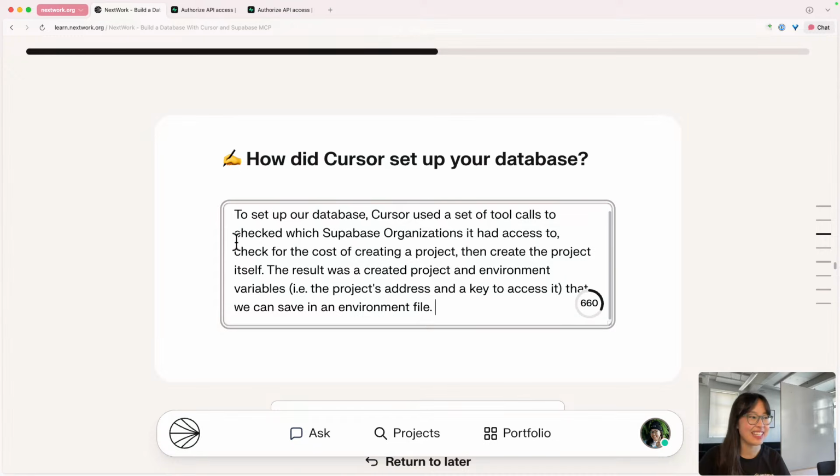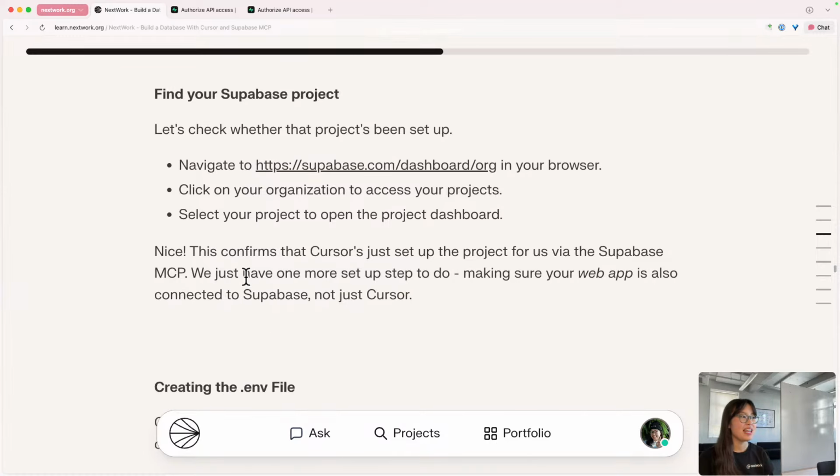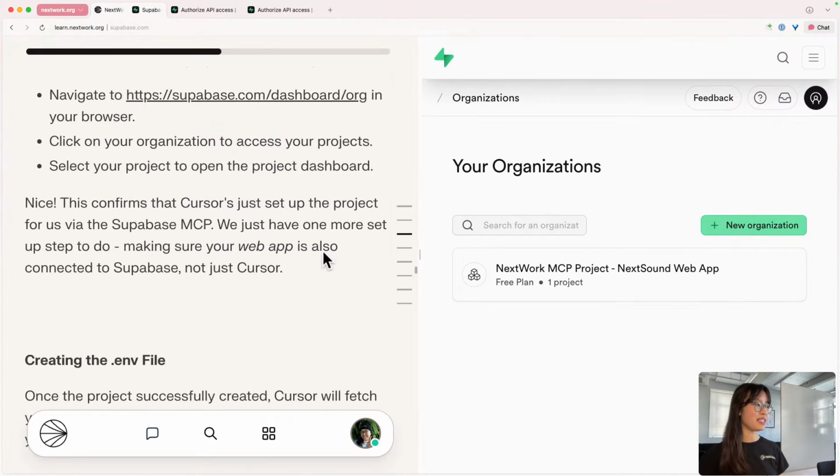Well done. So let's go ahead, select done for that. Cool. Let's find our Supabase project and just double check that it's been created well. To check where that project's been set up, we're going to head over to this link in your browser. It takes you to your Supabase dashboard. All right, and what can we see when we're there?